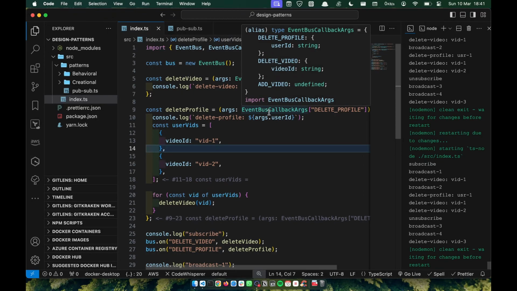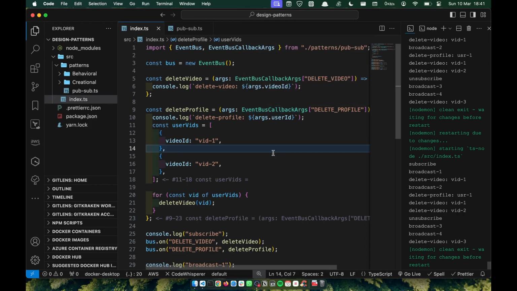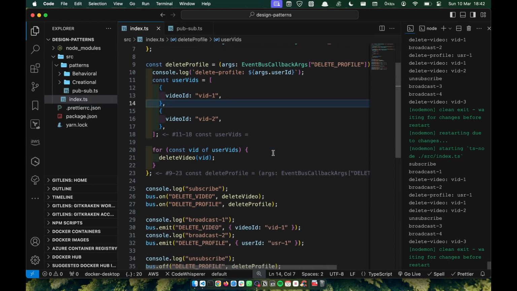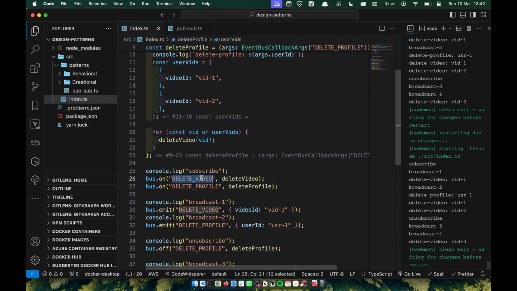Hey, ladies and gentlemen, in this video I'm going to show you how to code the publisher subscriber pattern. This pattern is a bit similar to the observer pattern. The only difference is that in the observer pattern we know about the subscriber. In the publisher subscriber pattern we don't know about the subscriber. We just assign functions to events.